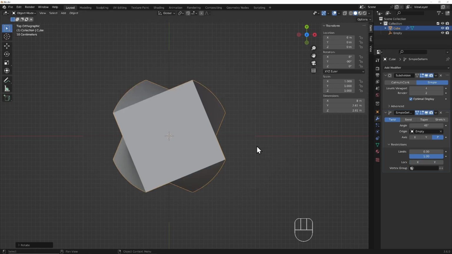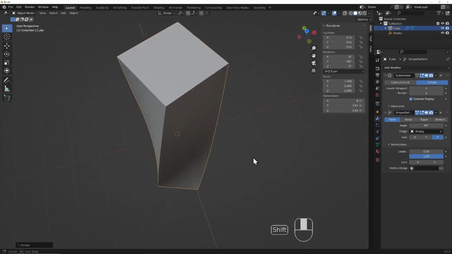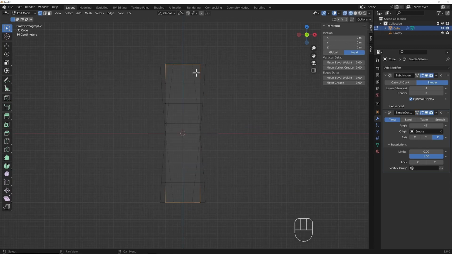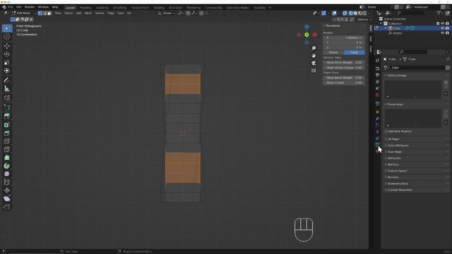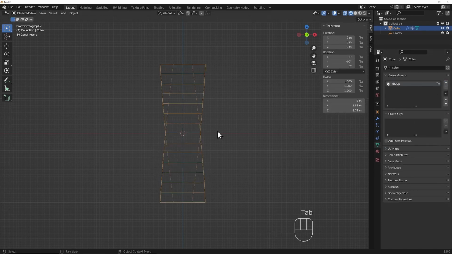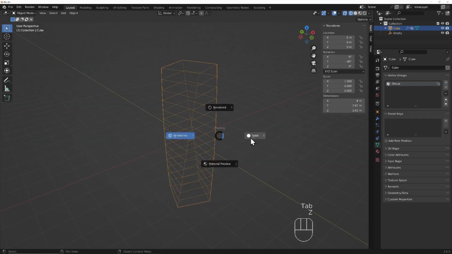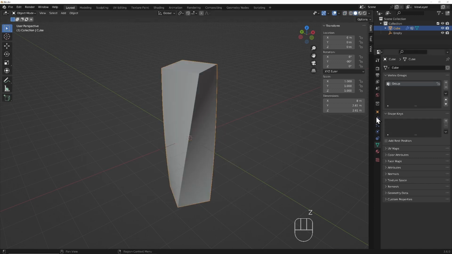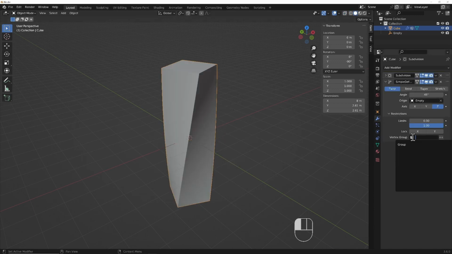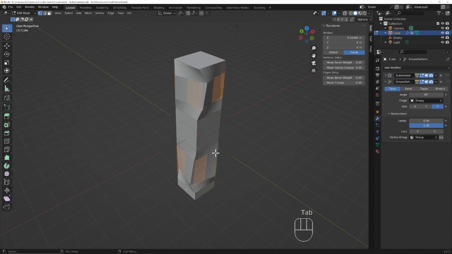Let's subdivide the mesh along its longest dimension and assign some vertices to a group. Let's make it interesting and assign two different areas to the same group. I'll make sure both modifiers can be seen in edit mode.